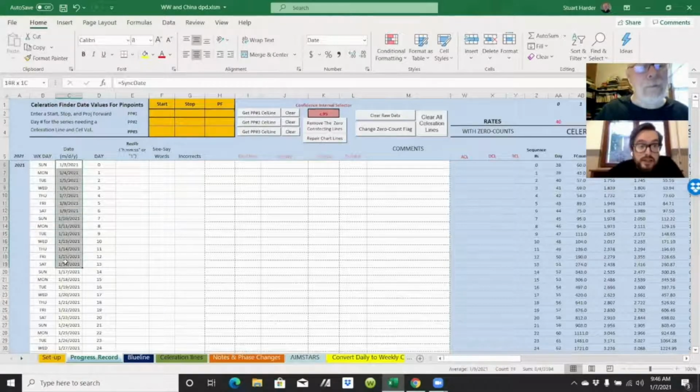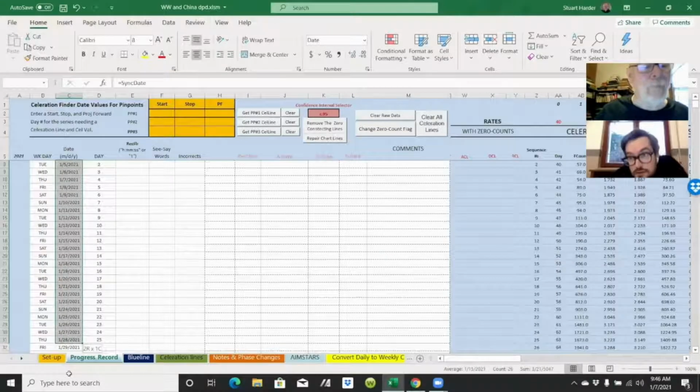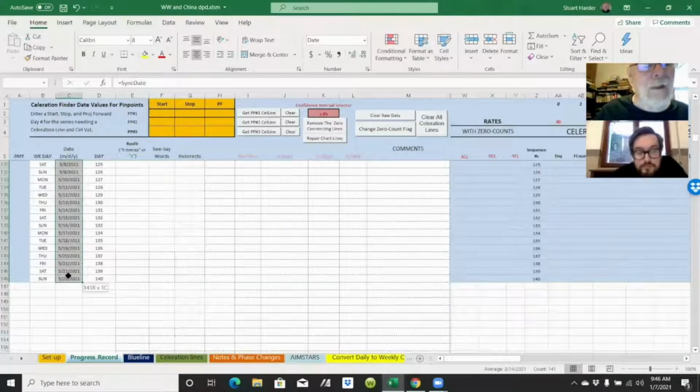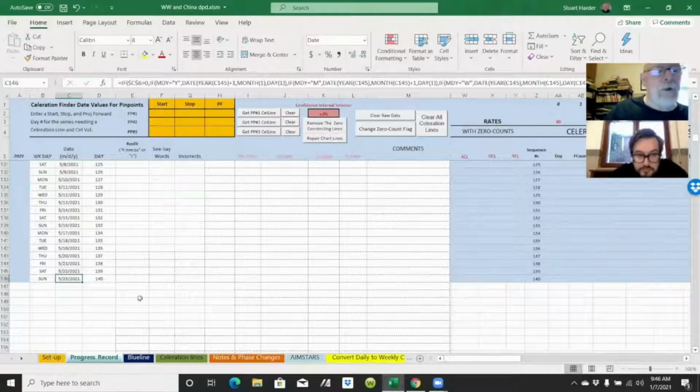Since there are 140 days on the chart, you can see that day 140 falls on May 23rd, 2021.